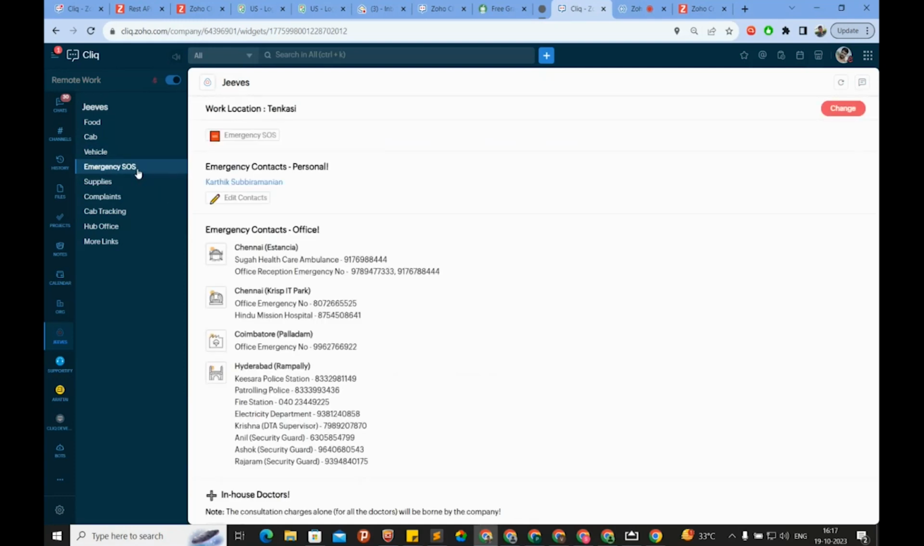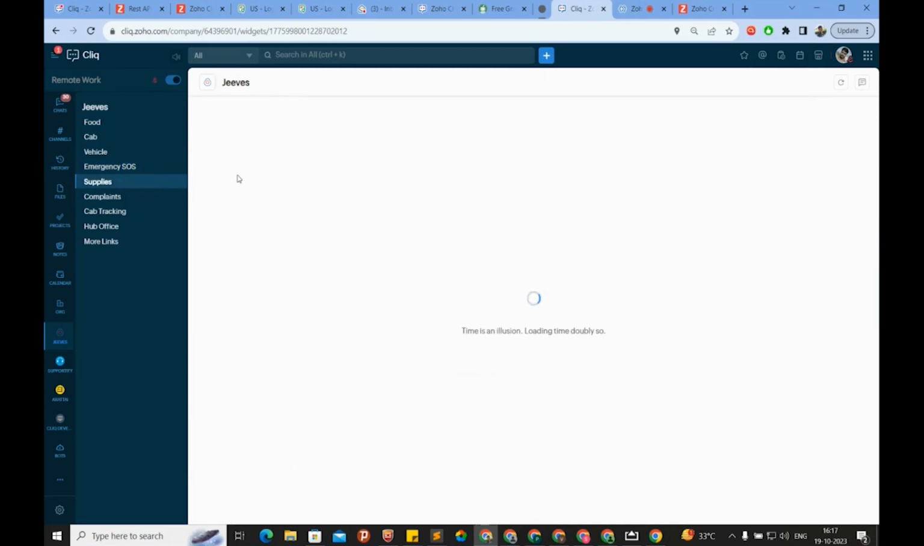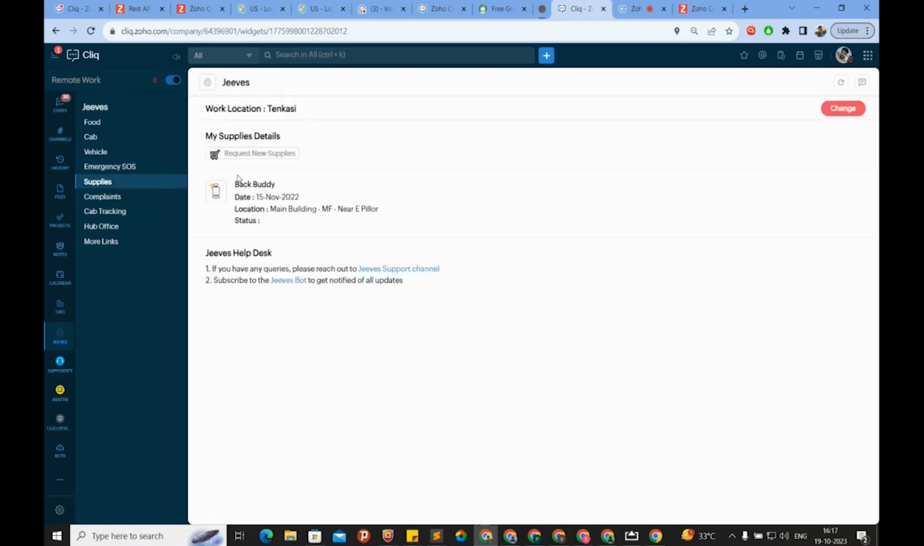Coming to emergency SOS. In case it's an emergency or I am critical, I can just click on this button. The emergency SOS will trigger a message to the respective user, so my colleague will help me reach and help me.